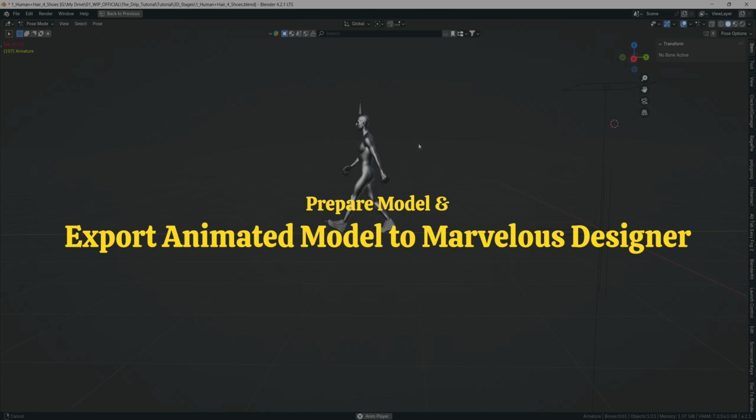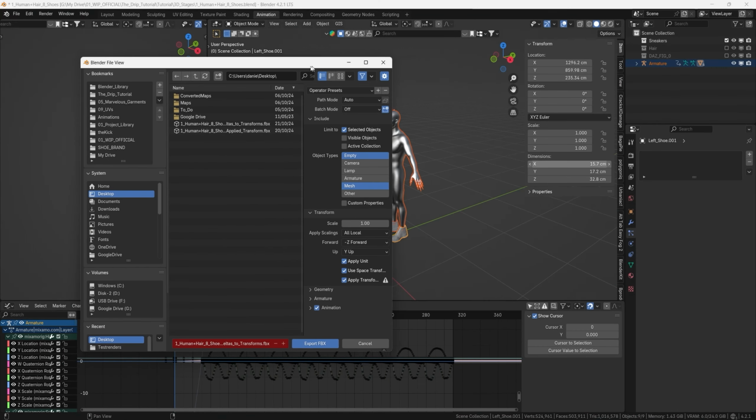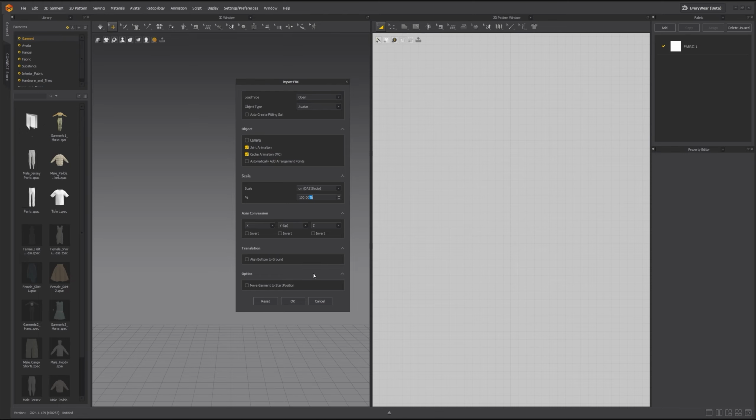In the next video we're gonna do a last cleanup, and then we're gonna export the animated character over to Marvelous Designer, where we can design clothes and simulate them in this animation.